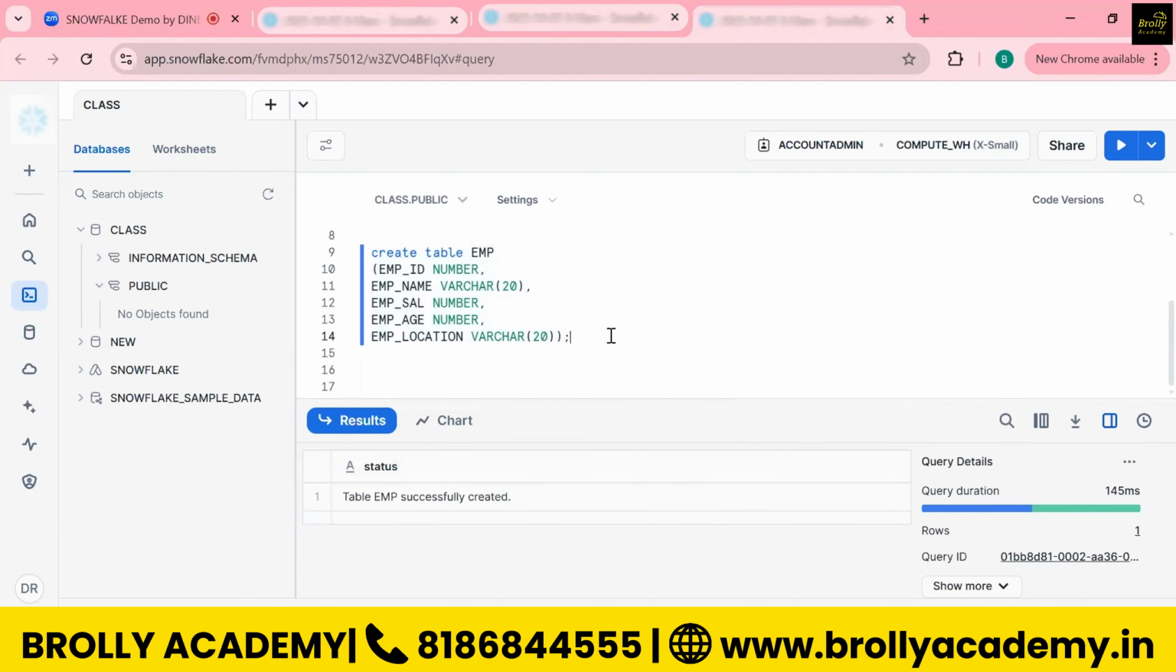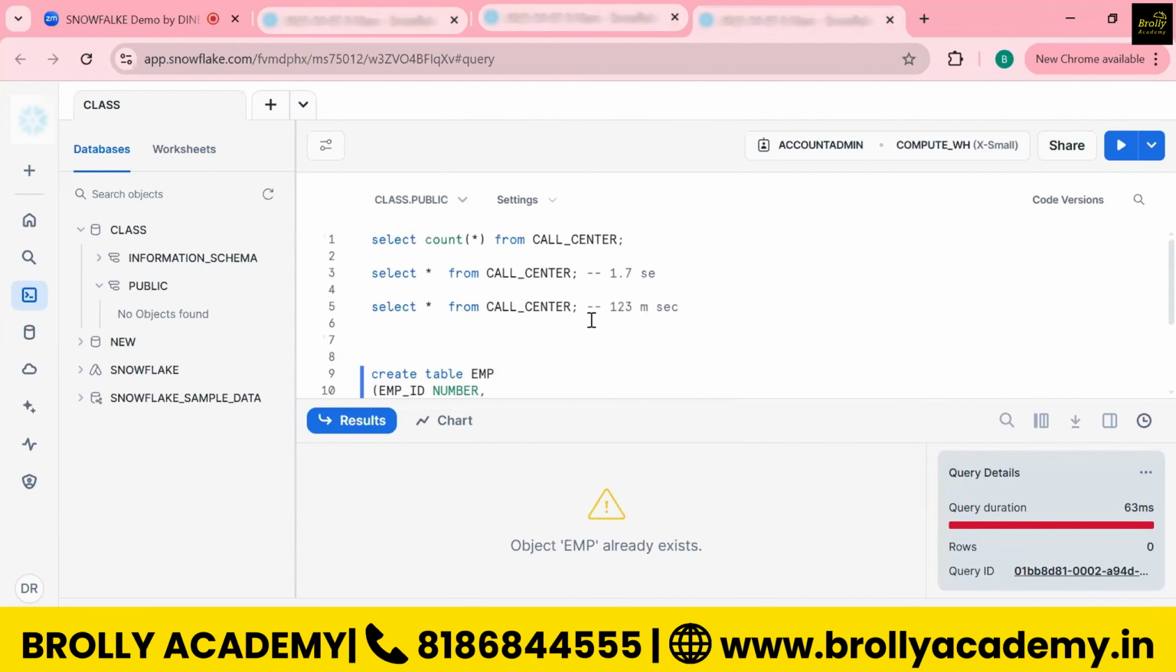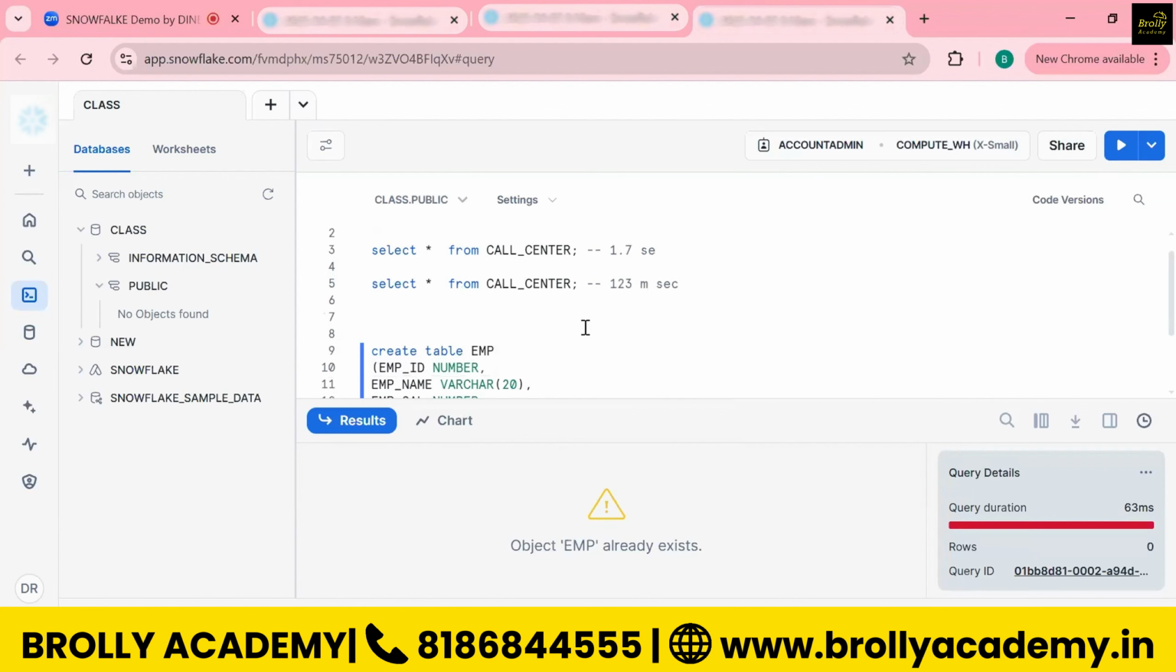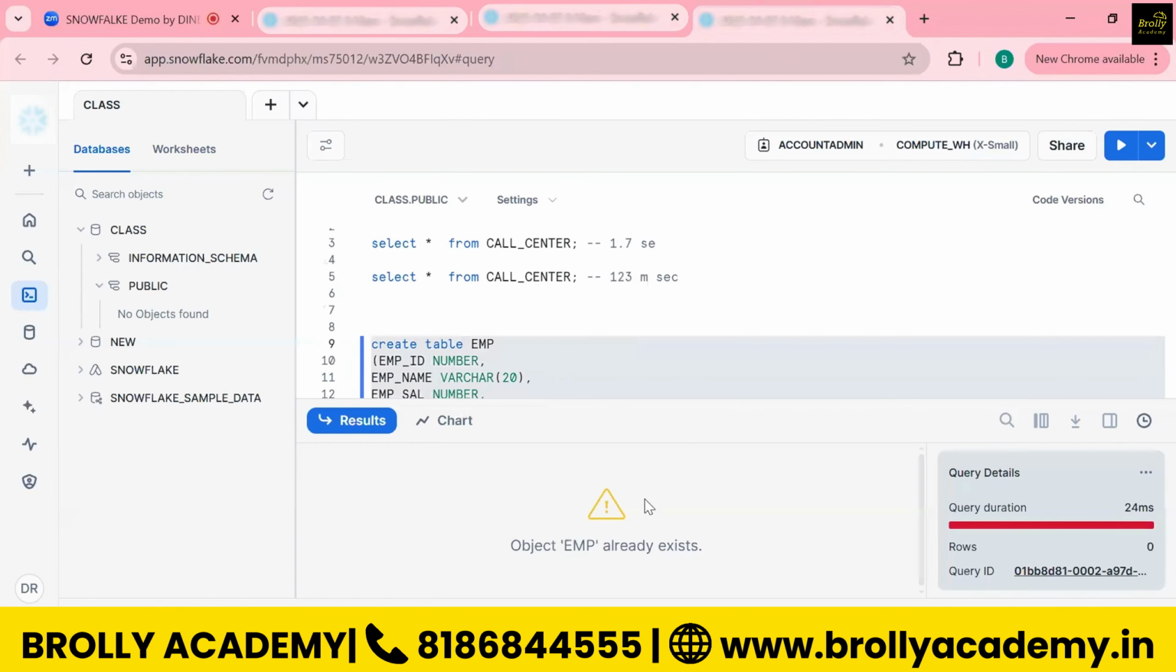See this, if I keep the cursor here and then execute with Control Enter, only this statement will be executed. The previous statement will not execute. Another way is if I select only this and then execute, only this statement will be executed. Now because the table already exists, it is throwing an error here.